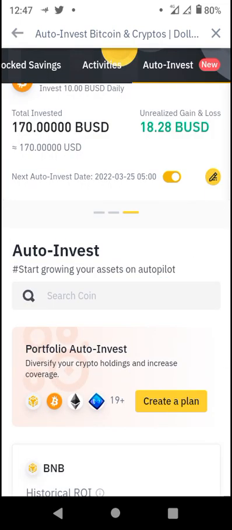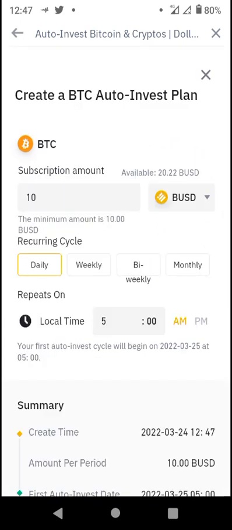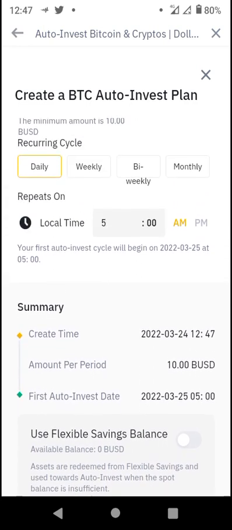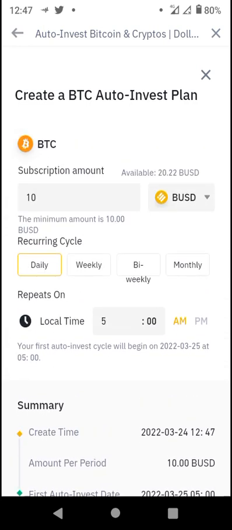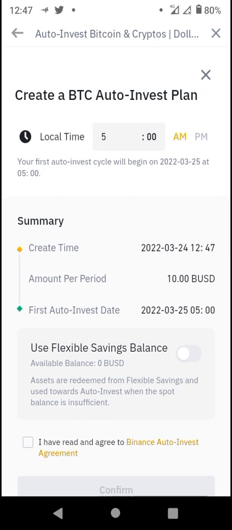I'm going to show you guys how to edit your crypto assets. So for BTC, that we are currently investing in on a regular basis, if you want to change the time interval, you can come over here to change your time interval. Or if you want to stop this current BTC plan, you can come over here to edit it.